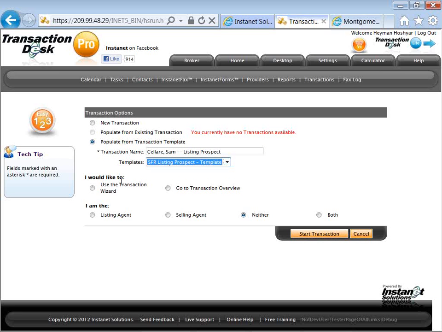Should we use the wizard, or should we just go right to the transaction? Or let's just go right to the overview. Time is of the essence. Going right to the overview.